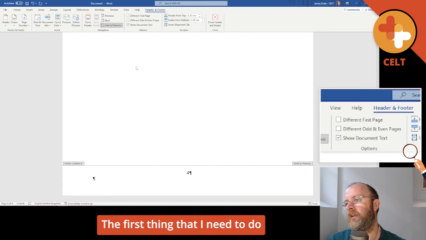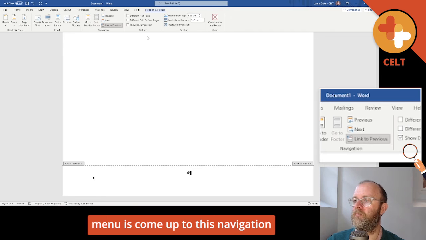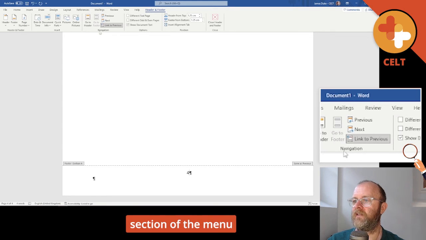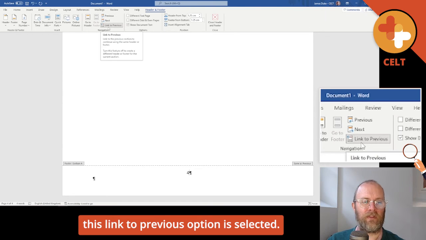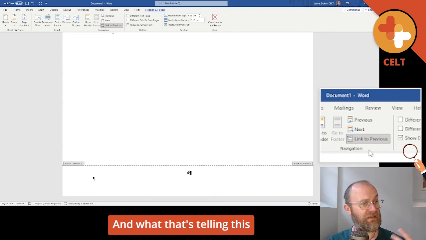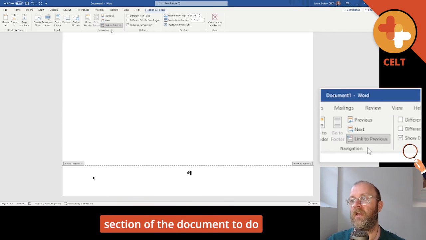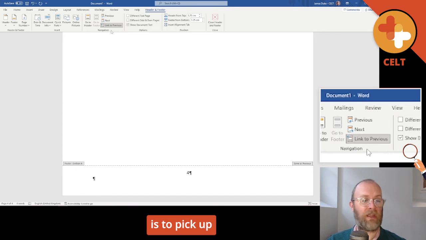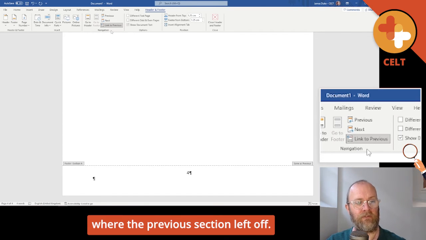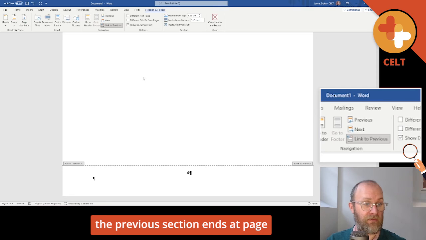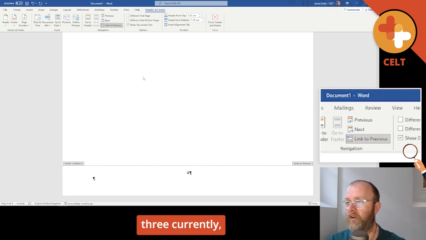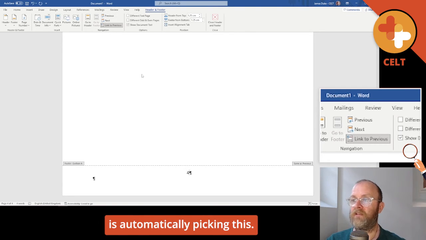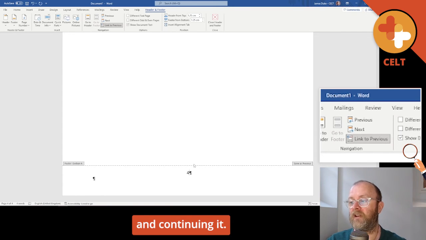The first thing that I need to do, within the header and footer menu, is come up to this navigation section of the menu, and I can see that by default this link to previous option is selected. What that's telling this section of the document to do, in terms of navigation, i.e. page numbers, is to pick up where the previous section left off. So the previous section ends at page 3 currently, so this section is automatically picking up the page numbering and continuing it.